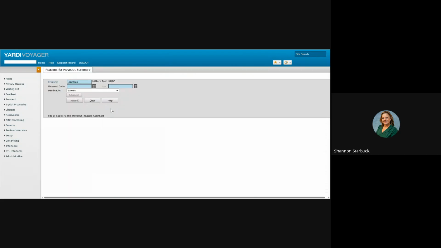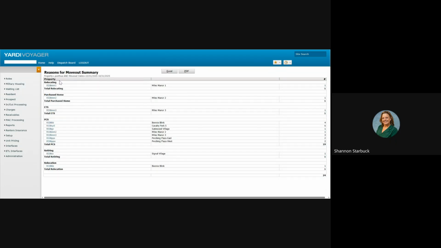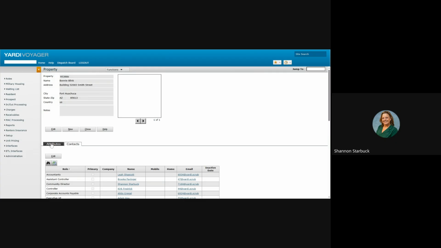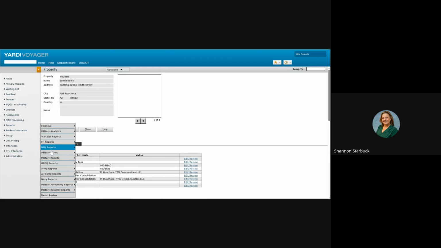Reasons for move out with count, definitely something that we're going to use. So this shows you the total for that reason. And then the neighborhoods or properties are highlighted in blue. So I could click that and I could get more information about that property, but it doesn't give me any information on why they gave notice. So that's not super helpful in that case.